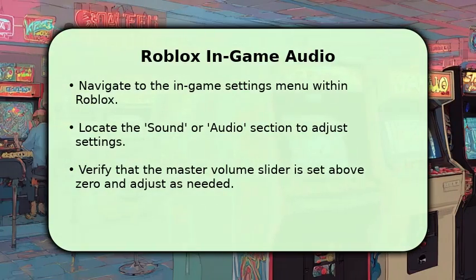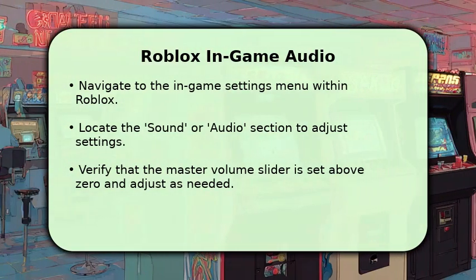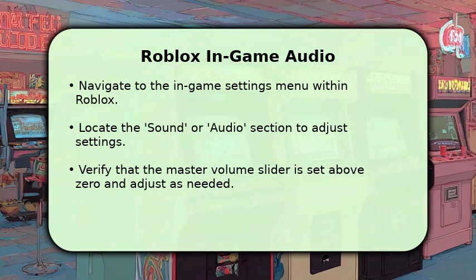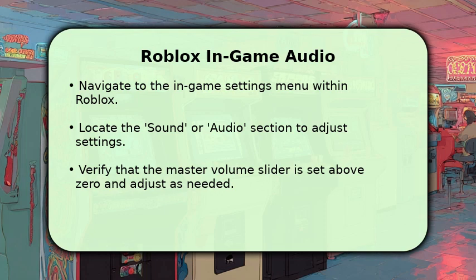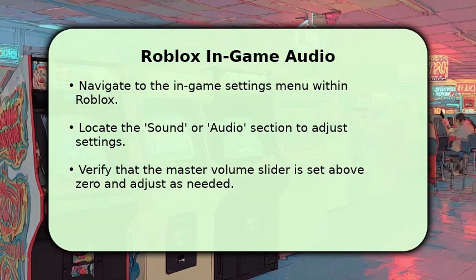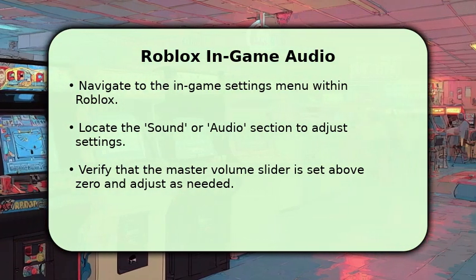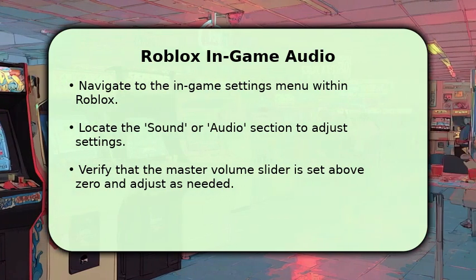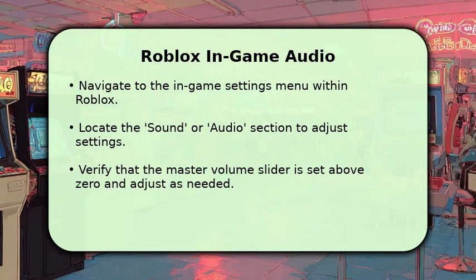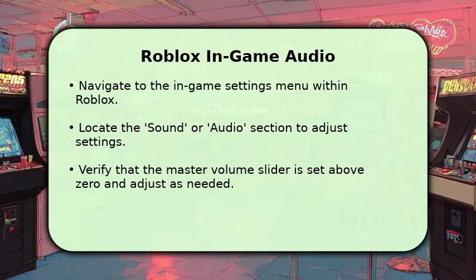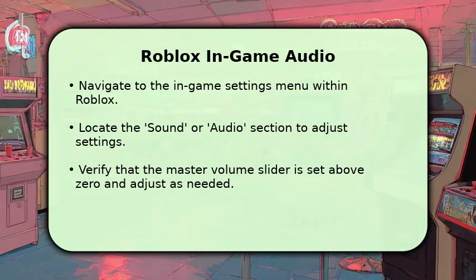Next, dive directly into Roblox's in-game audio options. Access the Settings menu, often found by clicking the Roblox icon while playing, then select the Sound or Audio tab. Here, you will find the master volume control. Ensure it is not completely off or unusually low. You might also notice individual sound effect or music sliders, which can be adjusted for a balanced experience.